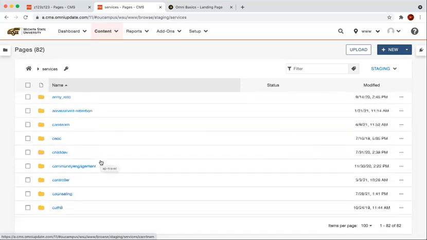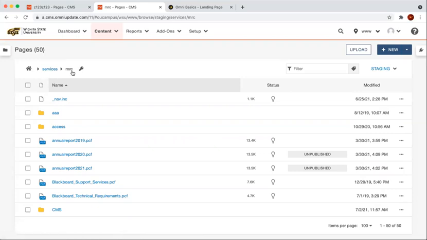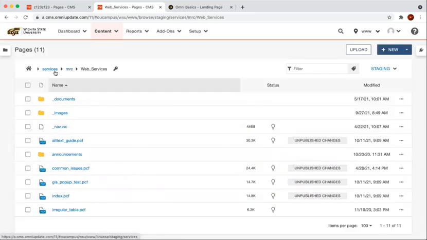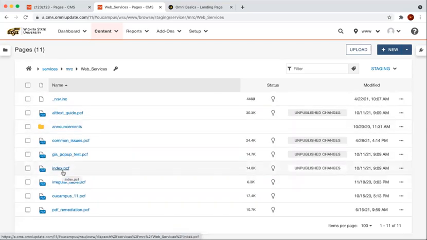We are the MRC, Media Resources Center, Home, Services, MRC. We are Web Services, Home, Services, MRC, Web Services. And if I'm looking for the team home, I would look for the index page. For the great majority of web pages on the Wichita State University website, the homepage for any directory or subdirectory is usually given the file name index.pcf automatically by the system upon the page's creation.